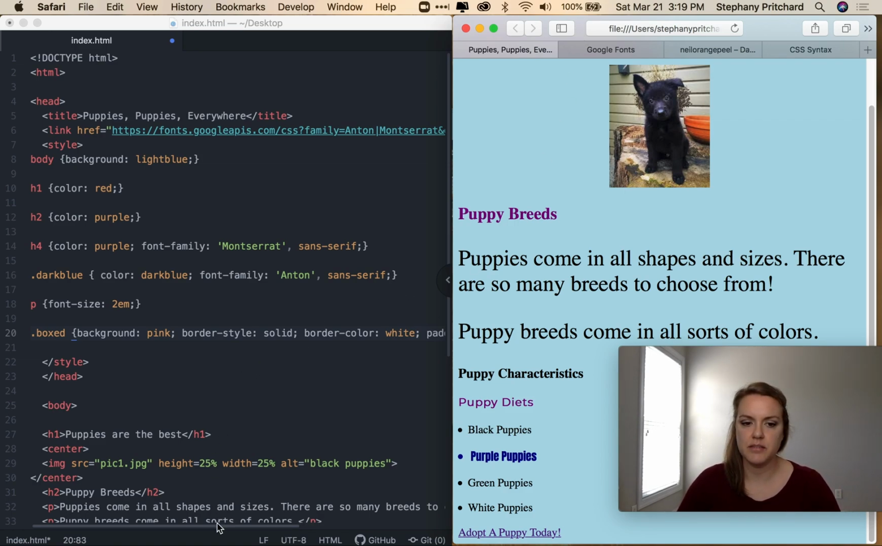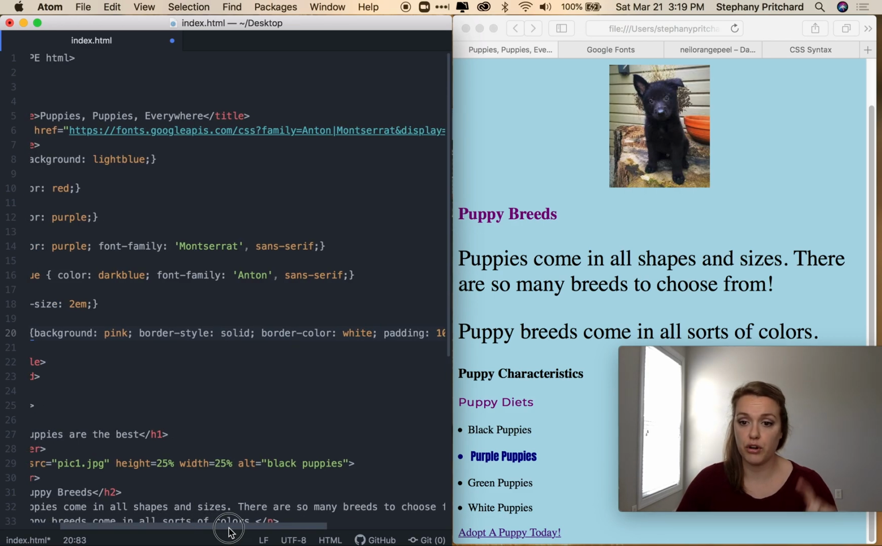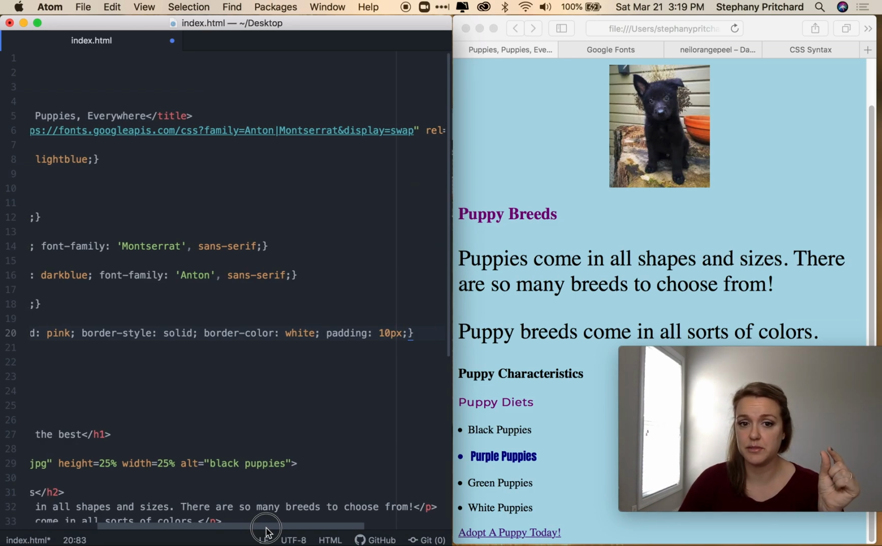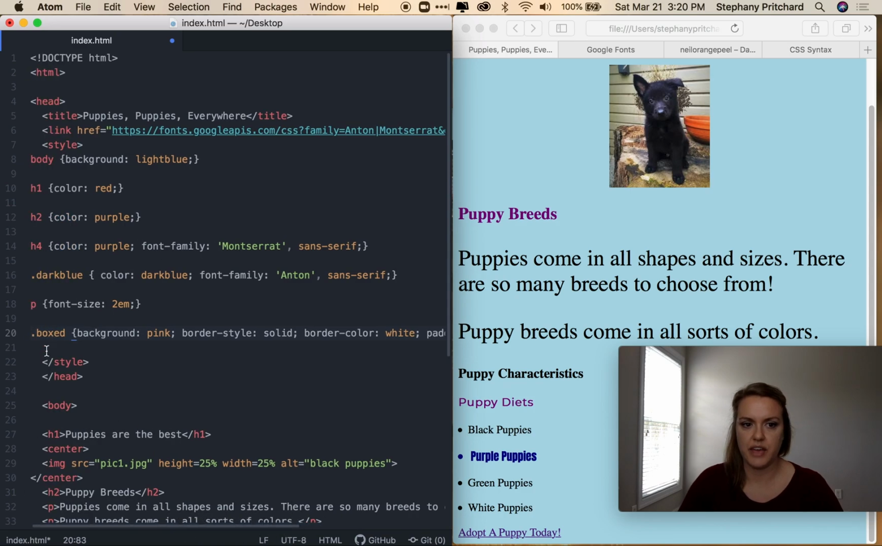So for this one, the background we want should be pink. The border around it should be solid. We want the border color itself to be white, and then padding to be 10 pixels. So padding is the space between the items within your box and the outline of your box. It gives it some breathing room a bit. So now that we have that defined, we have a class named boxed that will adhere to all of those rules that we just laid out.